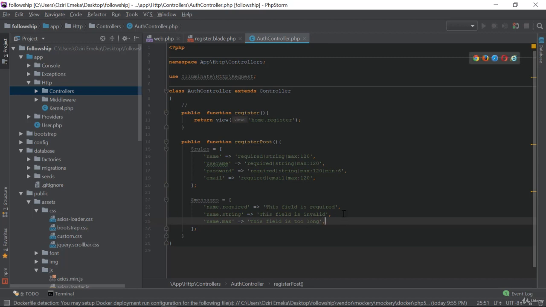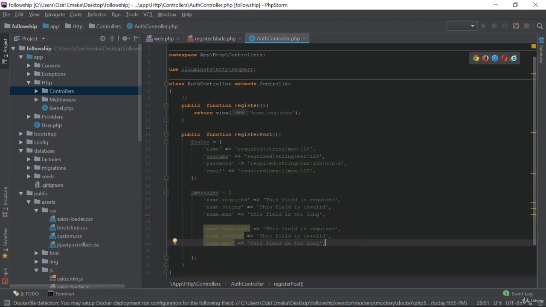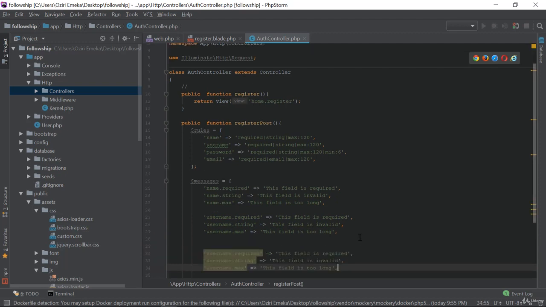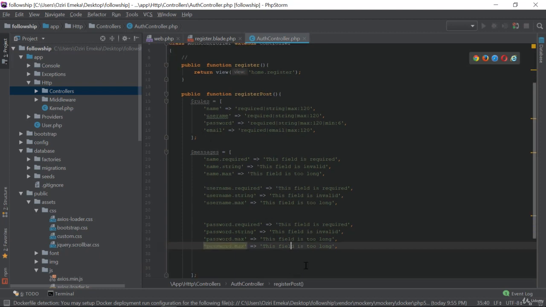Okay, great. Now we're just going to duplicate this for the username, okay, and I'm quickly going to change this to username, okay, and we're going to duplicate this also for the password. Okay, password, and we're gonna add a validation for the minimum. I'll say this, please enter a more secured password.